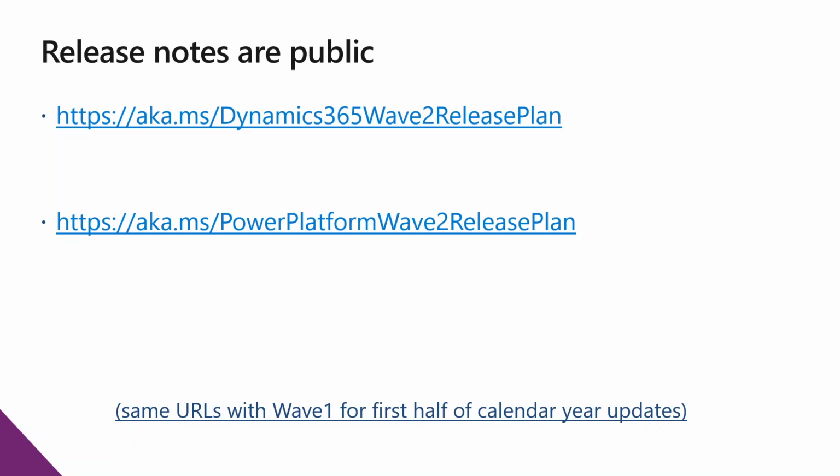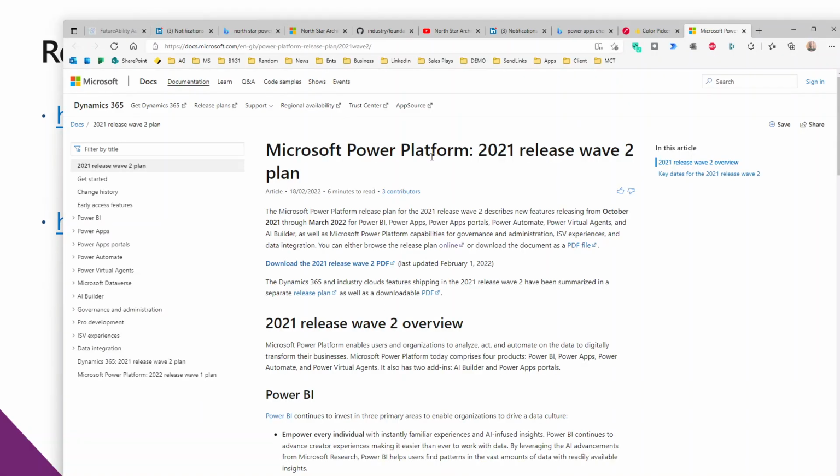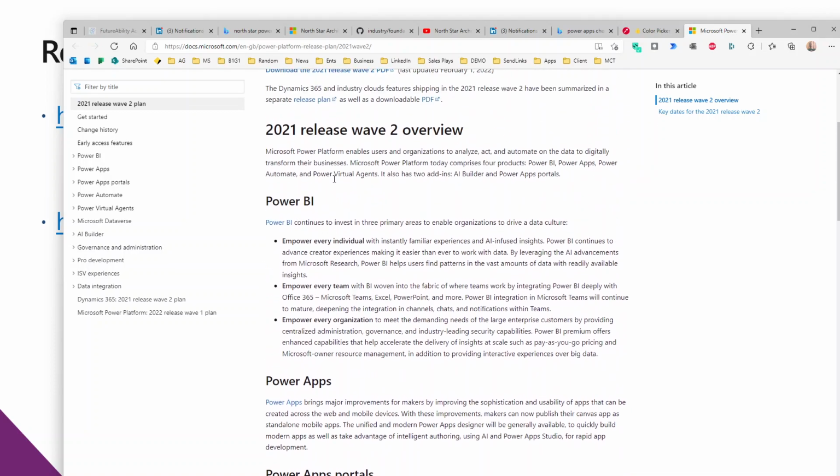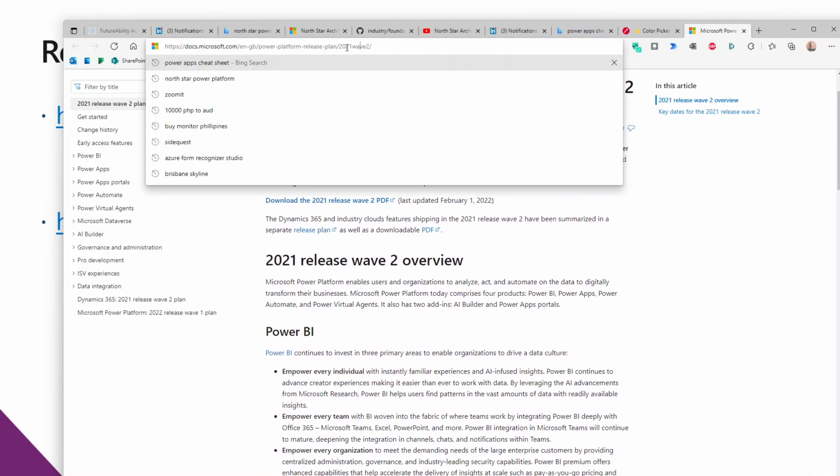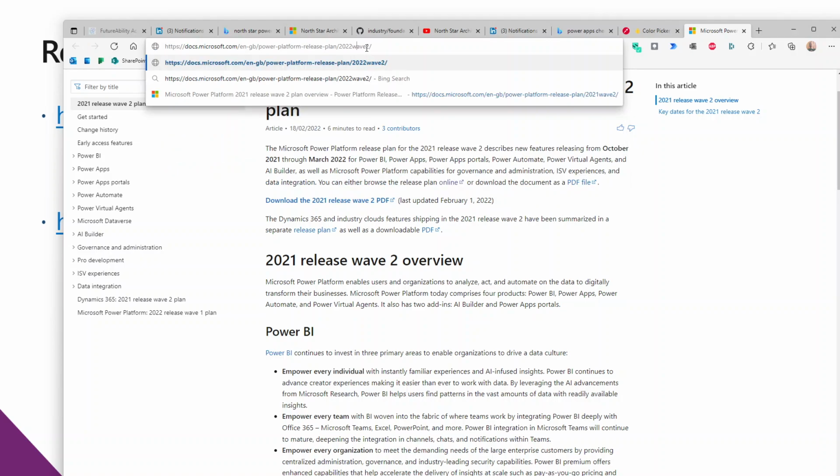So release wave 1 covers April to September of 2022, and that is release wave 1. So if you want to go and view the release wave 1 plan, you would go to this URL, but you'd put a 1 there rather than 2. So click on that and you'd go through to the release wave for that particular time. Just to show you what it kind of looks like, you've got this. I wonder if I can just type it in here and it will show it.